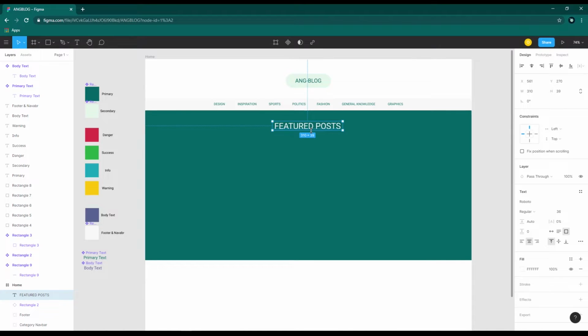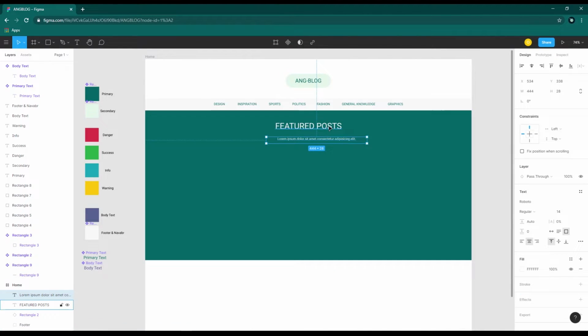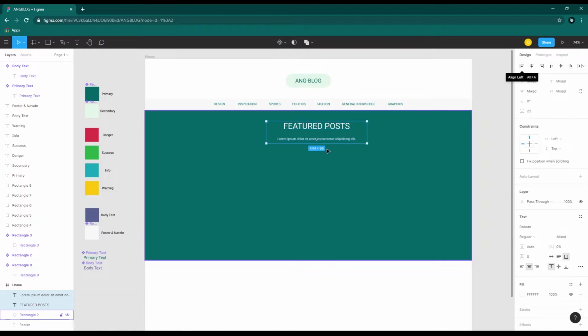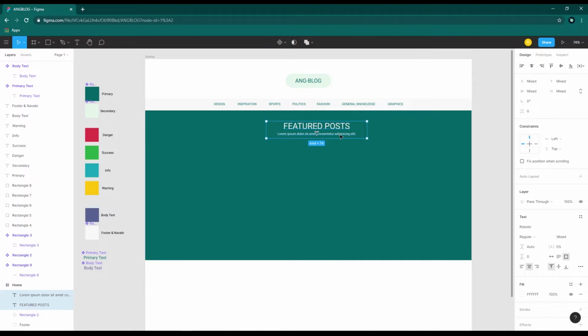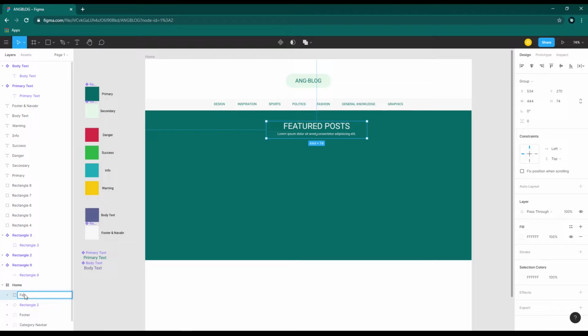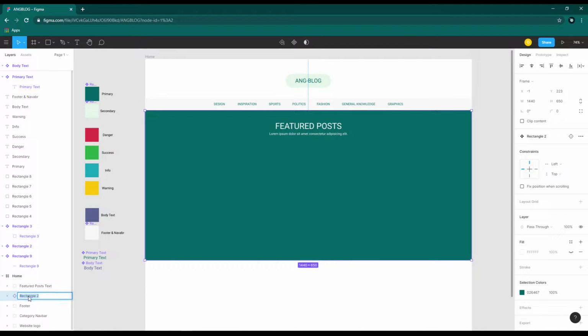Now add this description text under this featured post. Select the text tool and draw a text field. Add some dummy text. This text color is also white and the font size will be 14. Now select these two texts and make them align center with each other. Also make it a group and name it featured post text. Now make this group align center of the frame. And also don't forget to rename this featured post background rectangle. So always try to keep the layers panel organized.